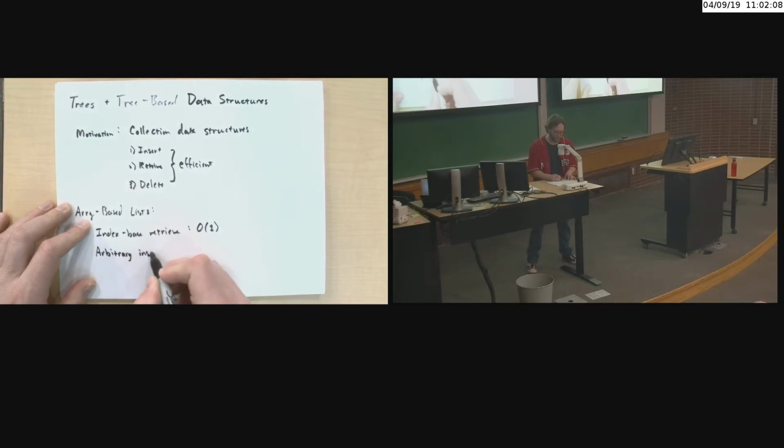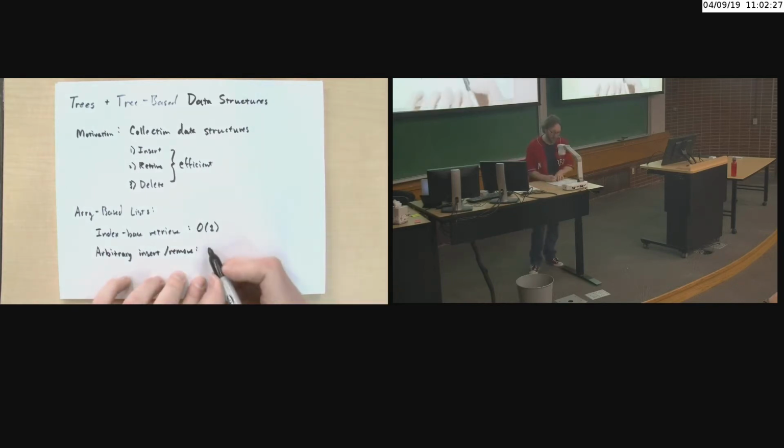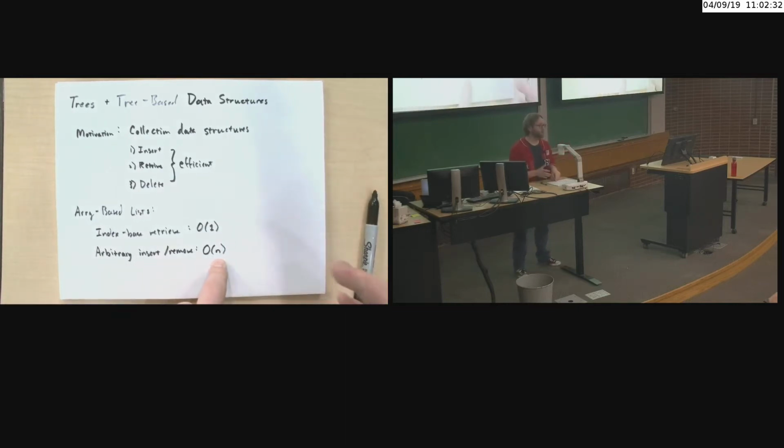An arbitrary insert or remove. And what I mean by that is, what if you wanted to insert something? There are 100 elements in there, and you want to insert something at index 10. What are you going to have to do to make room for it? You're going to have to shift all this stuff down, right? And so potentially, both of these things are going to be order n, where n is the number of elements already in the list. If I've got n elements there and I want to insert at the head of an array-based list, then I've got to shift n elements down to make room for that new element.